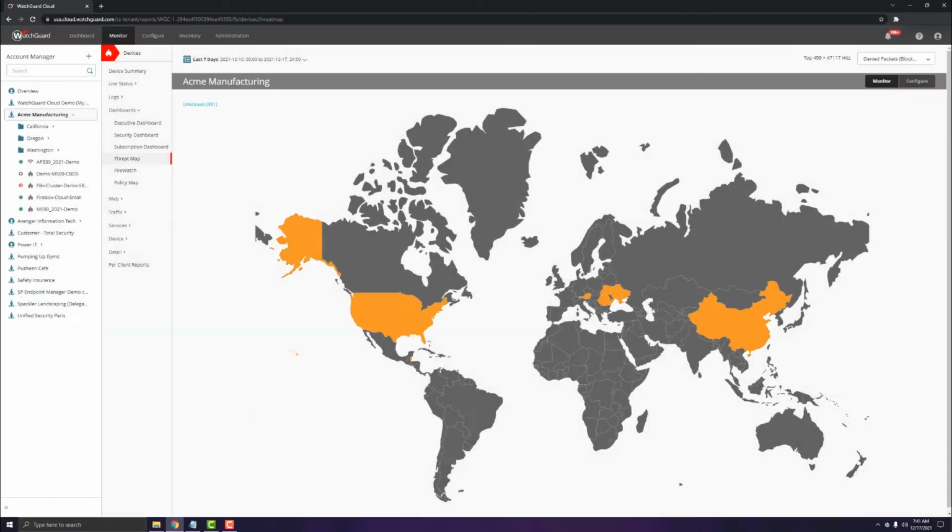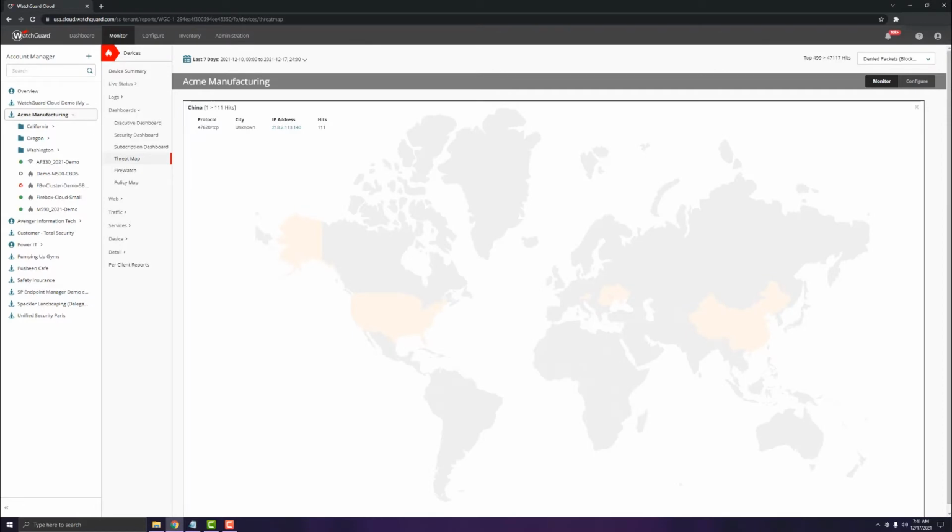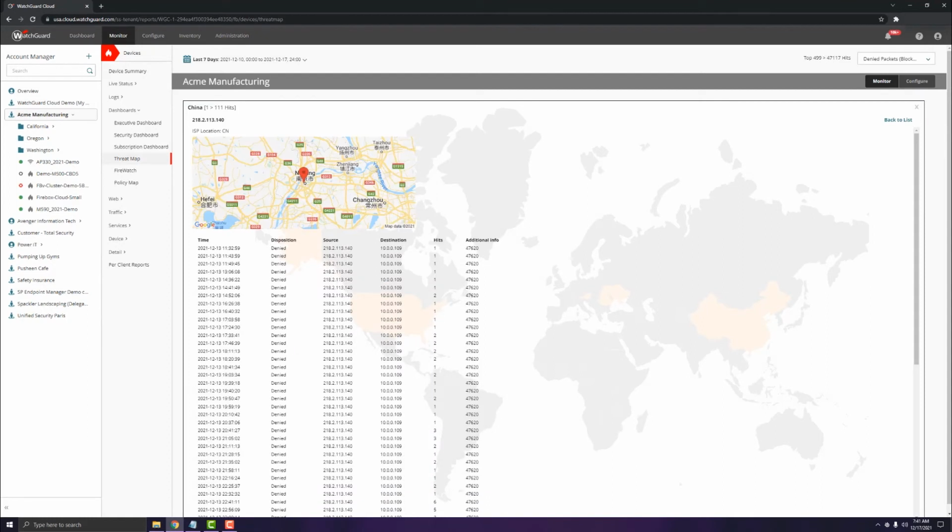Threatmap is a visual way to understand where traffic is originating. Here we are showing which countries have originated denied packets. You can drill in to learn more, and even see a geographic approximation of where the offender may be located.